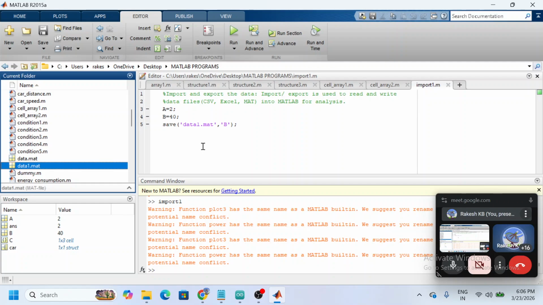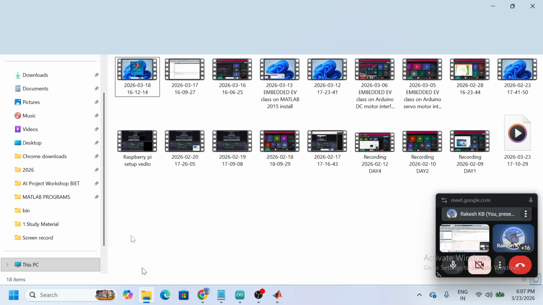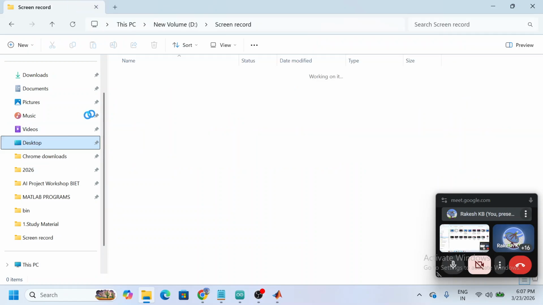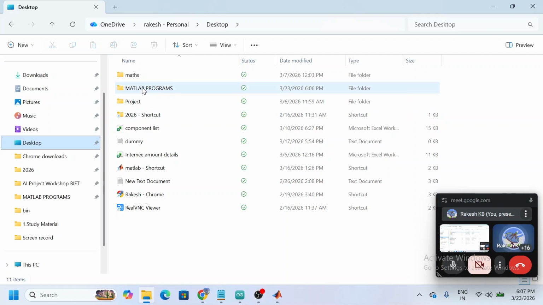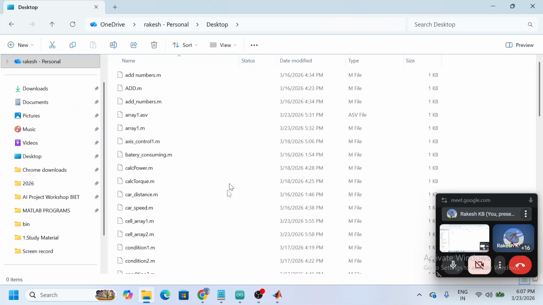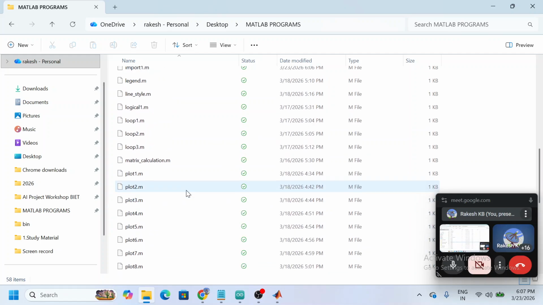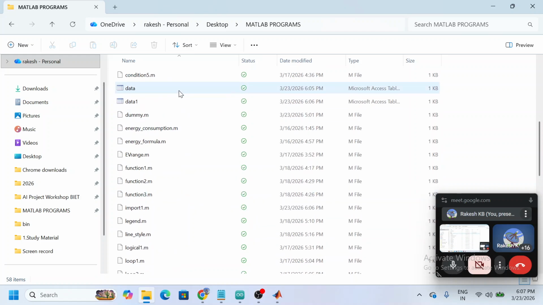So randomly we will create one Excel sheet. After creating the Excel sheet, we will import that sheet and get the data. So what are the numbers in that Excel sheet? How to read it? Then go to that folder. On the desktop, we have created the MATLAB programs. So here you need to create one Excel sheet. Here we have saved the data, nothing but variables.